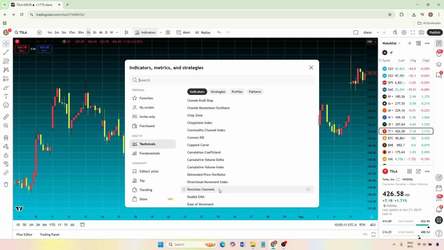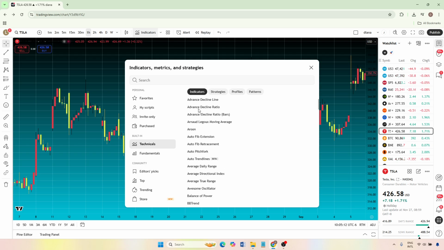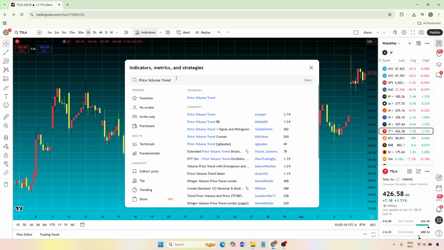Once you're in the Technicals section, look for the search bar, usually at the top of the panel. This is where you can quickly locate any specific indicator by name instead of scrolling through a long list. Click into that search field so your cursor is active and ready to type.